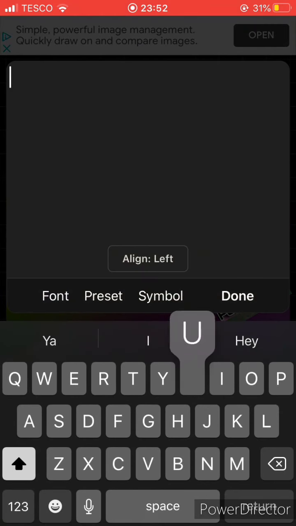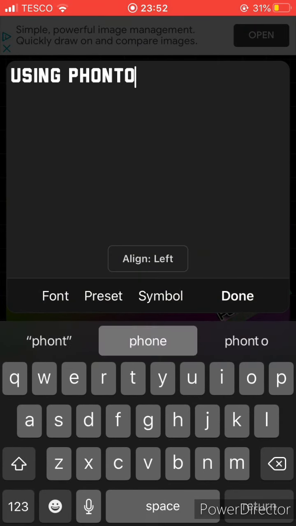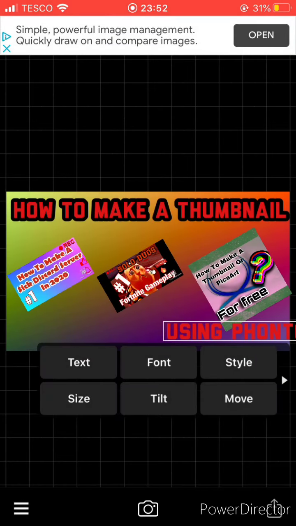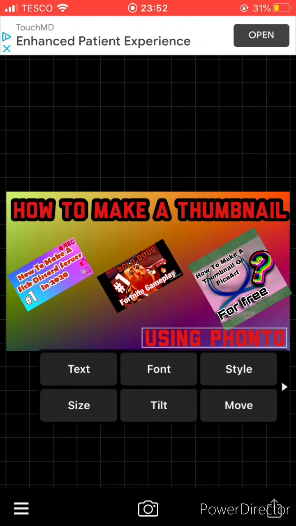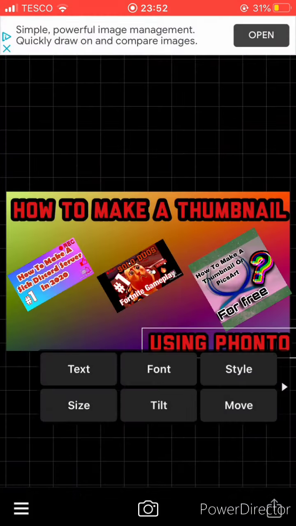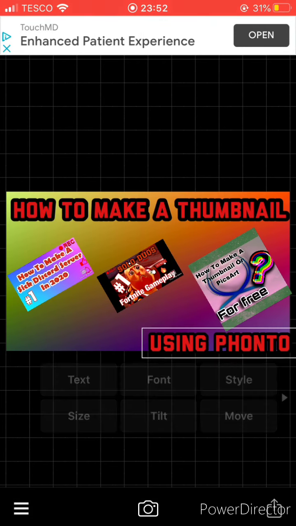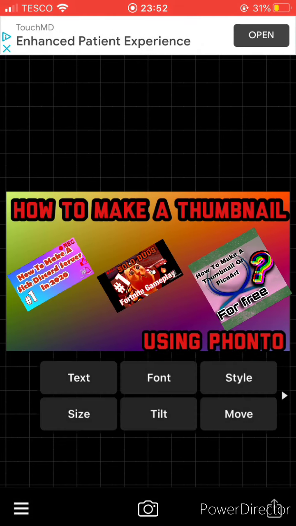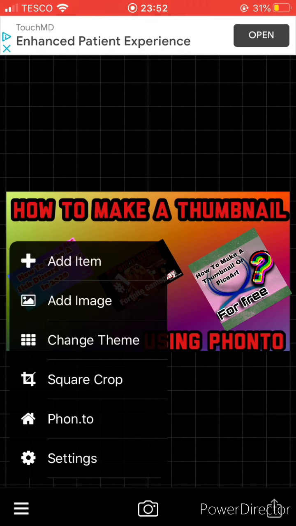And let's add some more text, and we're going to put using Fonto in the bottom right hand corner. Let's just move that a tad bit, and again go into styles, stroke, and make it a white stroke or black stroke, it doesn't really matter, but try to make it as similar as you can to the top one. And once you've done that, then you'll be finished.